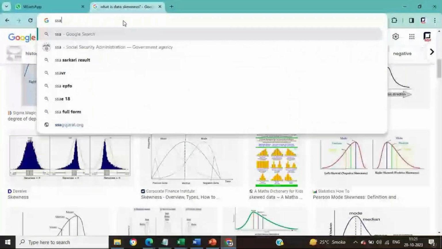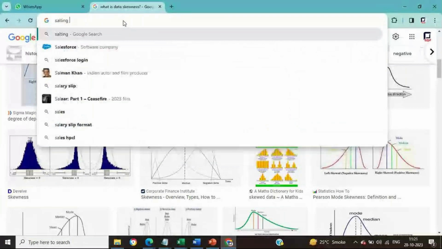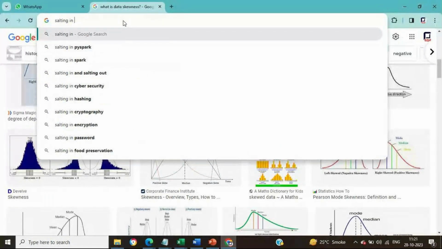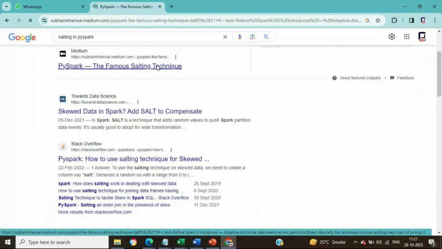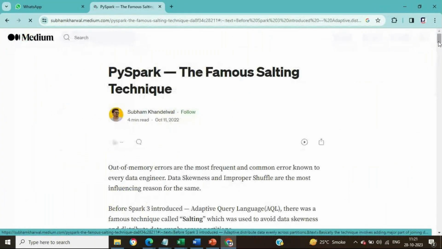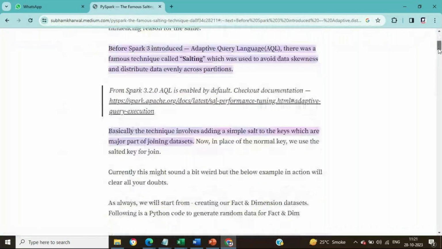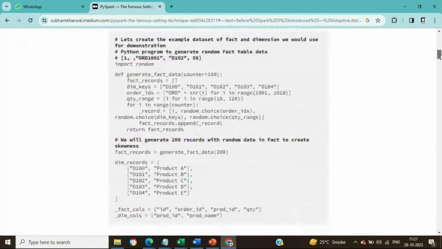Salting in PySpark. So salting is a famous technique. That is also introduced in Spark 3, adaptive query handling. So we are talking about salting.